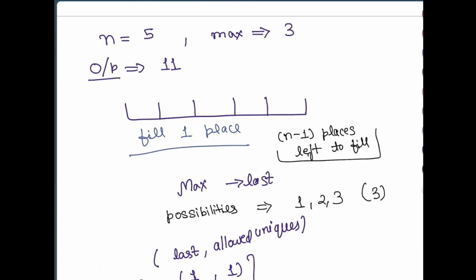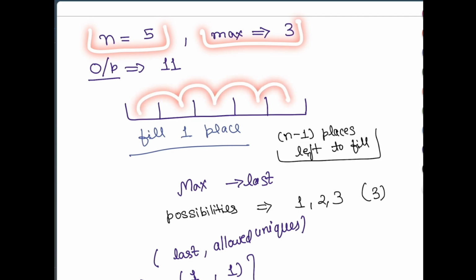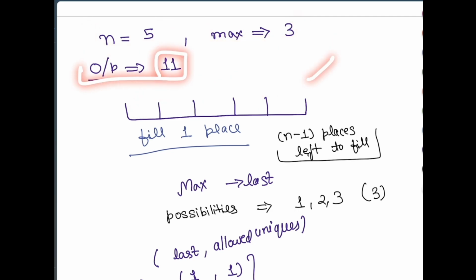So let me explain how we can solve this with an example. If n is 5 and max is 3, that is the maximum value allowed for each place in my array, so it is 1, 2 or 3, right? The output is going to be 11. It means we can create 11 arrays of length 5 such that each element divides the next element, or I can say each element should be divisible by the previous element, and the values will range from 1 to 3.